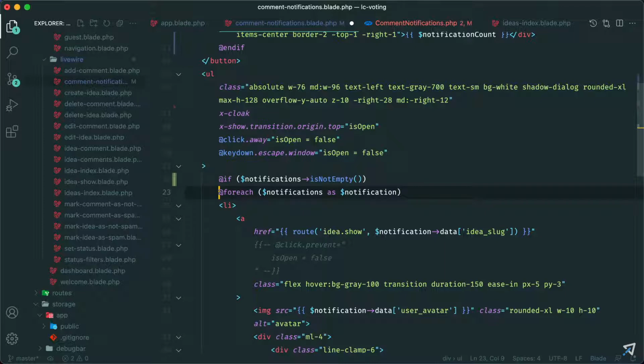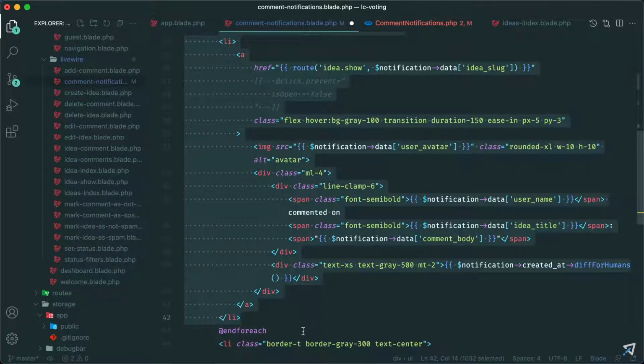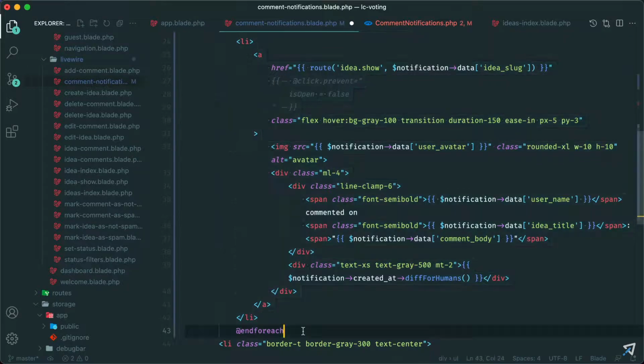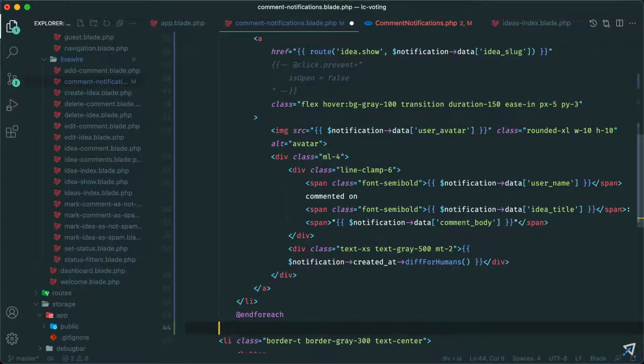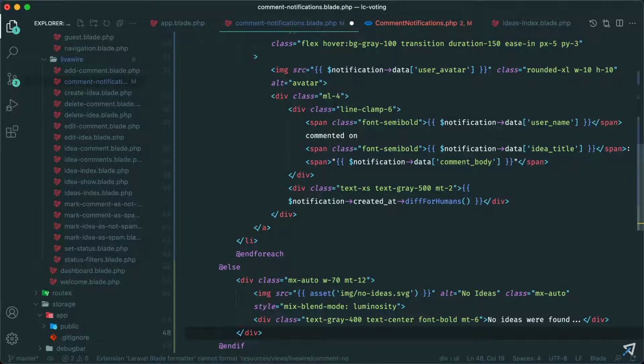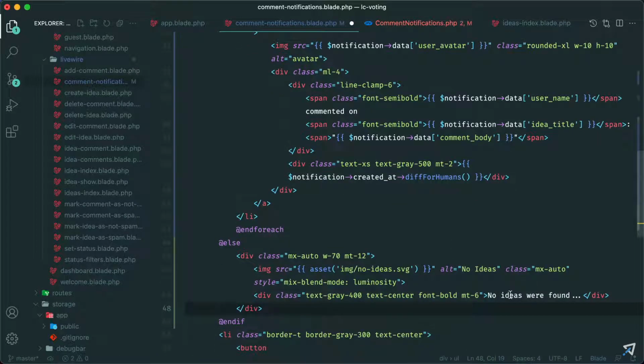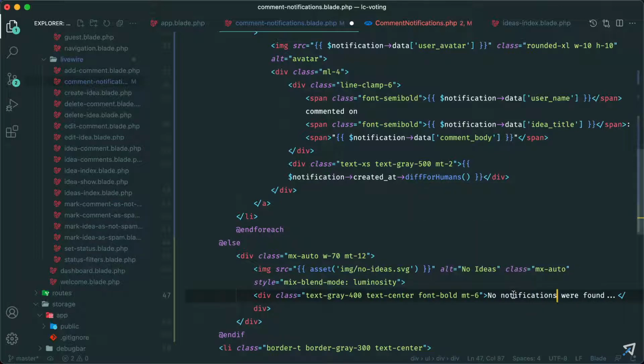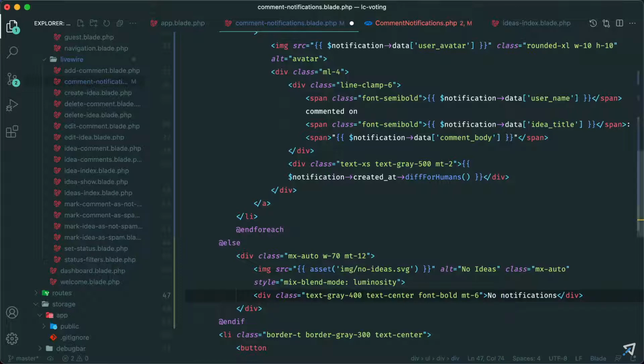So let's indent this. Okay. But if it is empty, let's go ahead and add an else case and end the if here. And we can paste in that placeholder we have. Okay. Let's say no notifications. Or let's say no new notifications is better. Okay. Let's see how that looks.